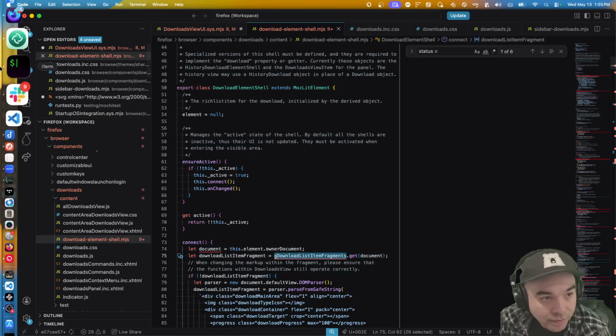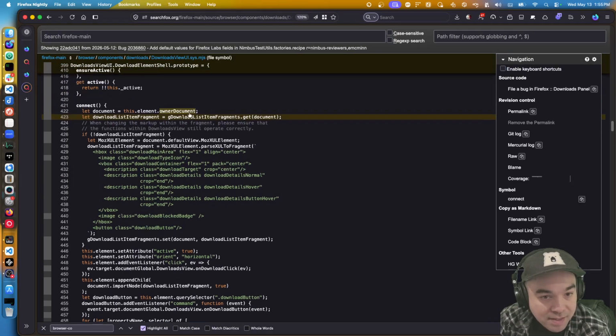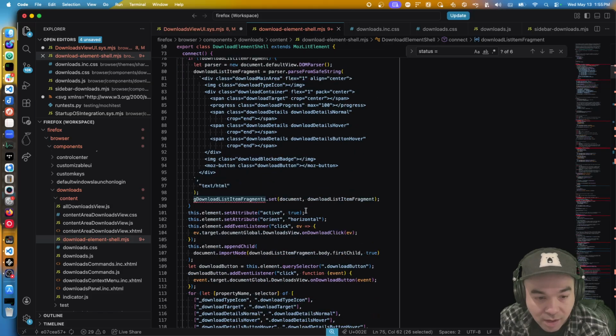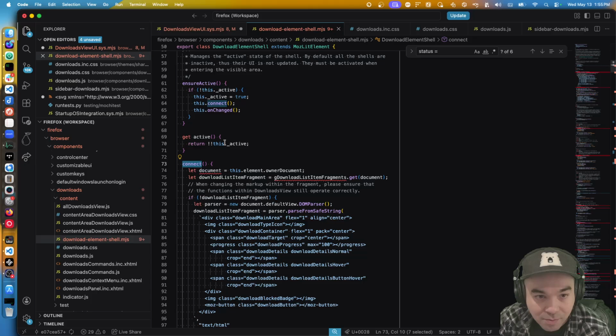I don't know what this is for. What is this again? Download list item fragments. It's a weak map, so we don't have to keep constructing and reparsing. It's a way of skipping reparsing. Well, guess what? We're not going to do connect anymore.